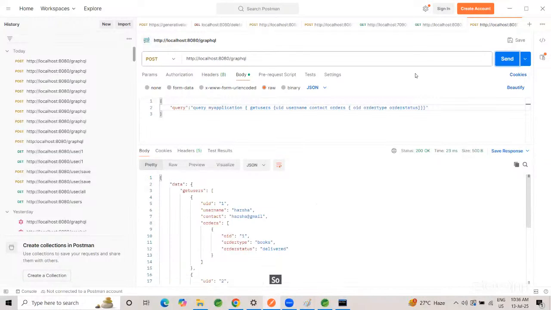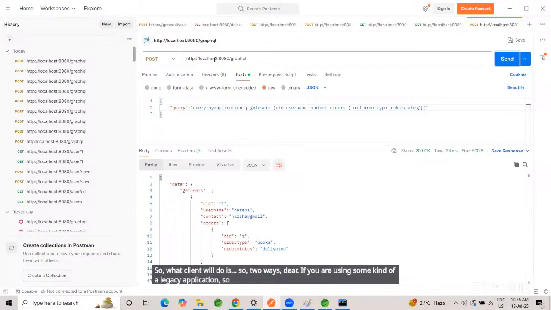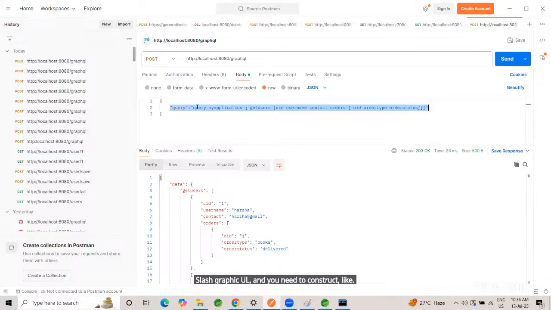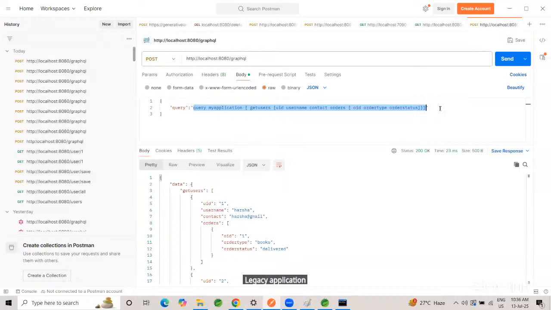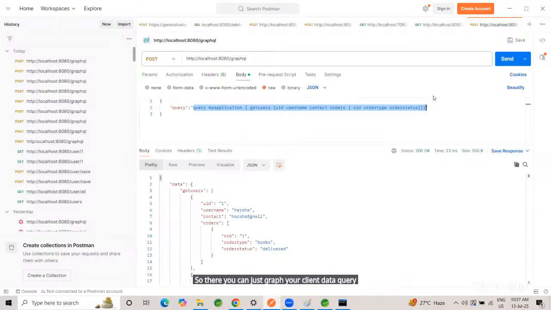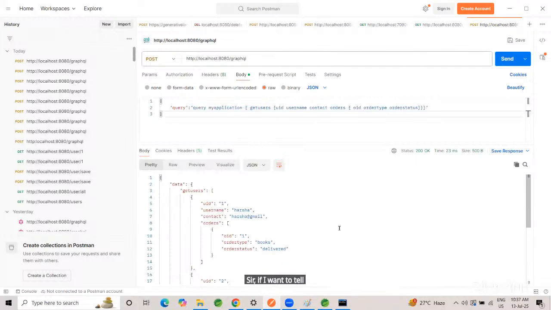Sir, what the client will do is, two ways. If you are using some kind of legacy application, take your HTTP POST method with GraphQL, and you need to construct a JSON object like this, and you can pass this as a query from your client. If you are using the latest applications like Angular, React, Vue.js or any kind of latest frameworks, you have GraphQL client libraries. So there you can just use the GraphQL client data query. You need to just pass these attributes. That's it.